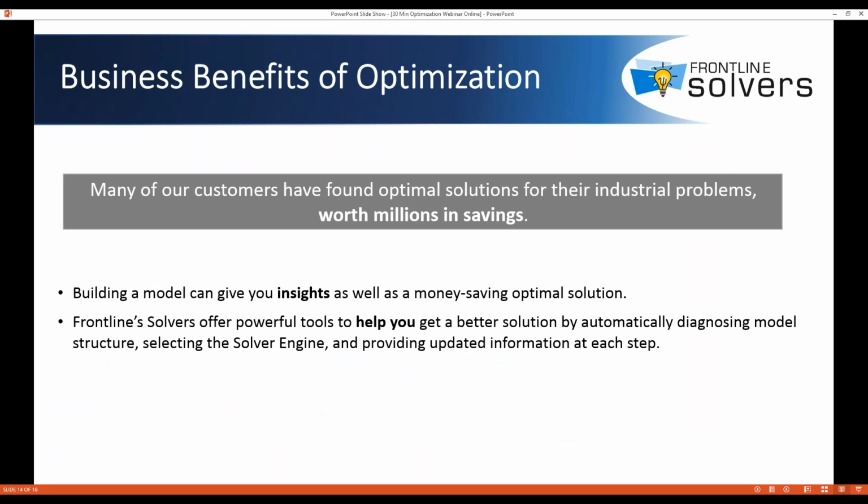As we mentioned earlier, many of our customers have found optimal solutions for their industrial problems worth millions in savings. We saw today how building a model can give you insights as well as a money-saving optimal solution. We offer powerful tools to help you get a better solution by automatically diagnosing your model structure, fixing problems for you, selecting the right solver engine, and providing updated information at each step. Today we just explored one of these features, the guided mode, that helped us choose the right engine.